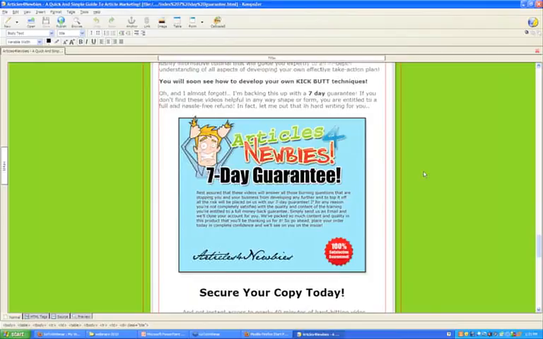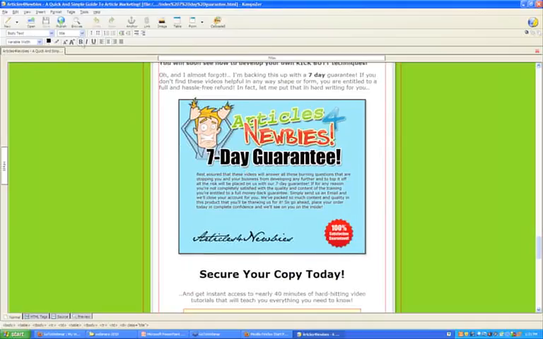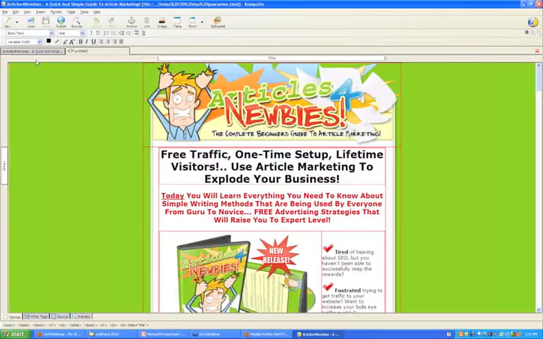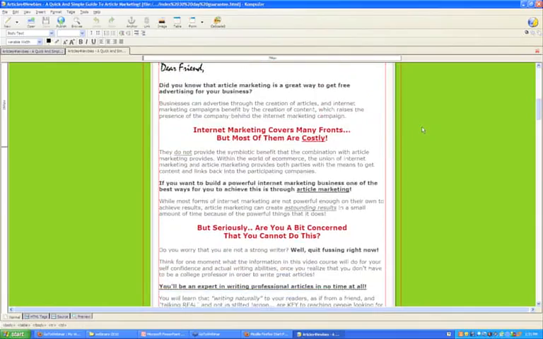Now, note here, there's a 7-day guarantee. Remember me saying the various 9 files were all slightly different. This is the 7-day guarantee version. Let's open up the folder again and look at the 30-day guarantee. And here we are. So it's pretty much identical. Let's just scroll down again.